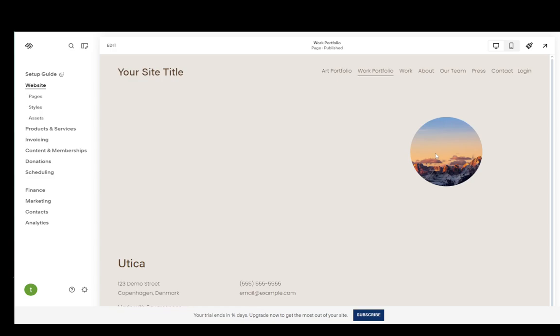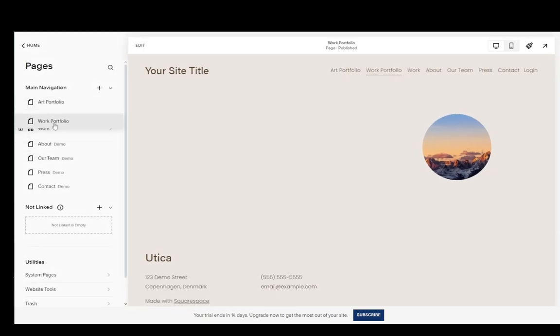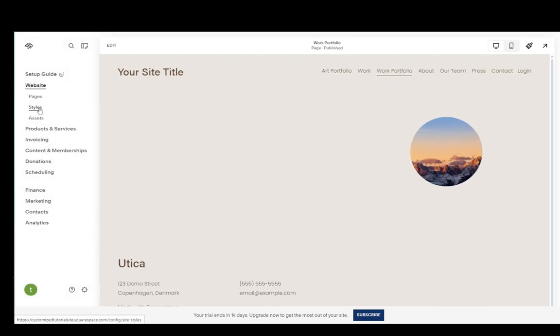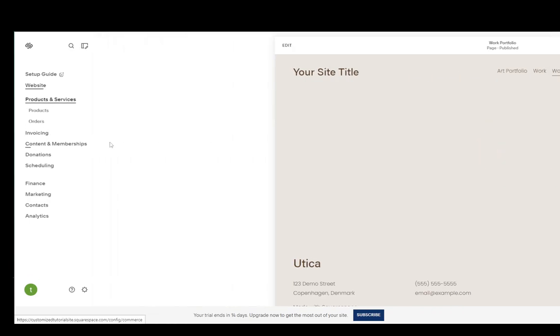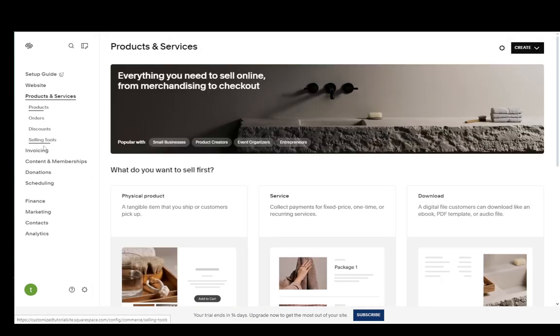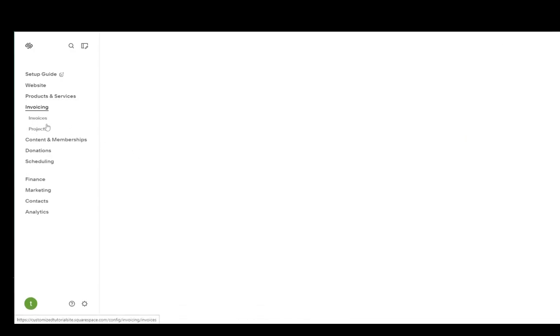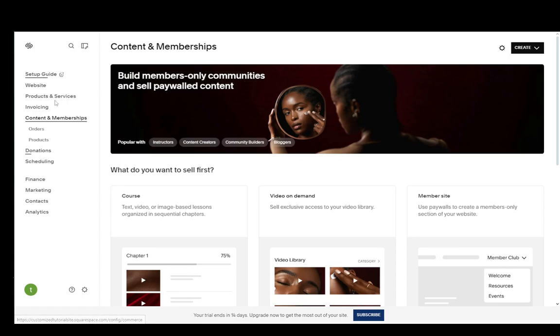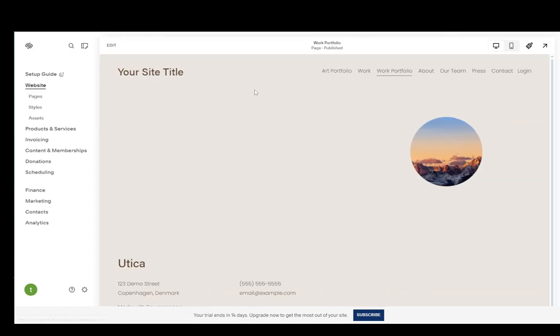Now, from here, you can do a couple of different things. You can use other things in the website builder. You can go into the pages menu and just rearrange the pages, make some linked or not linked. You can go into styles and change the style of your site. Click on assets to add any assets you want to your library, as well as you going to products and services to edit your products, add more products, go to invoicing to create invoices, content and memberships to create orders and products, etc., etc.